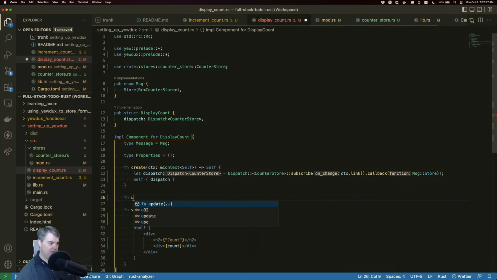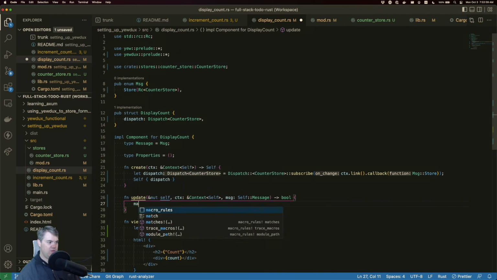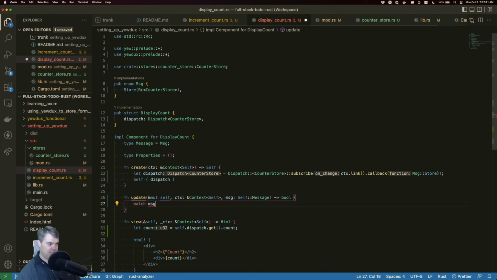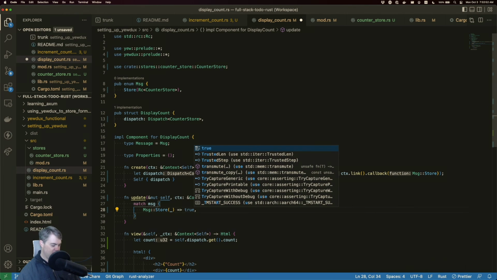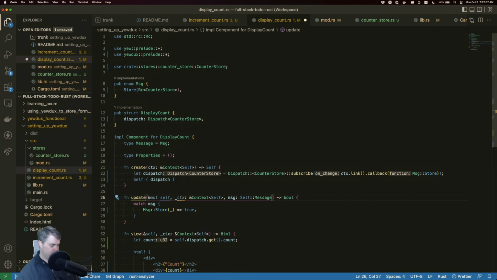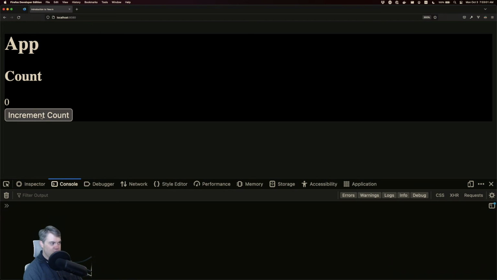So let's bring in update here. I'm going to match on message. We're going to take in the store. I don't necessarily care about this. I'm just going to say, hey, if we get this message, let's return true here. Let's go ahead, come back to here and try it again. And now it works. So we can now click here and increment the count.